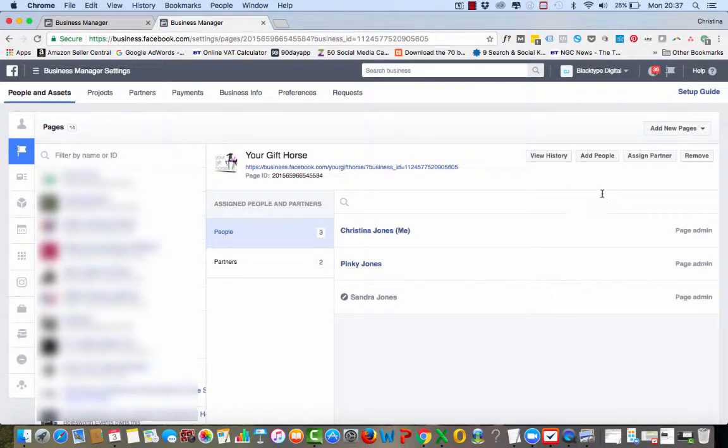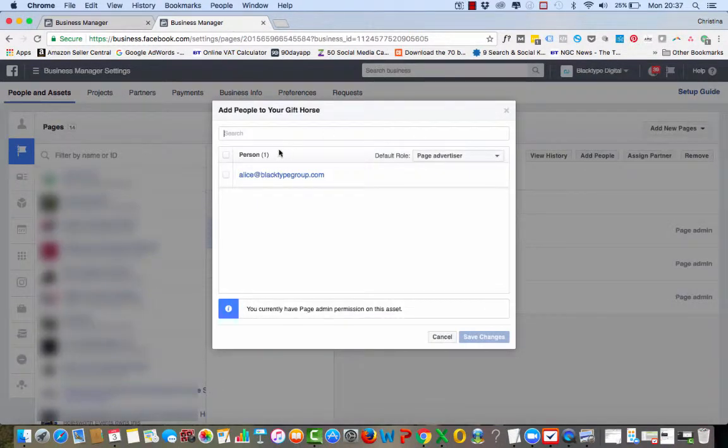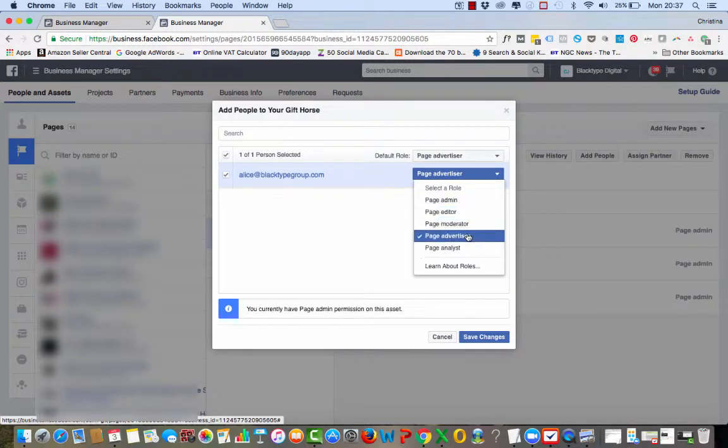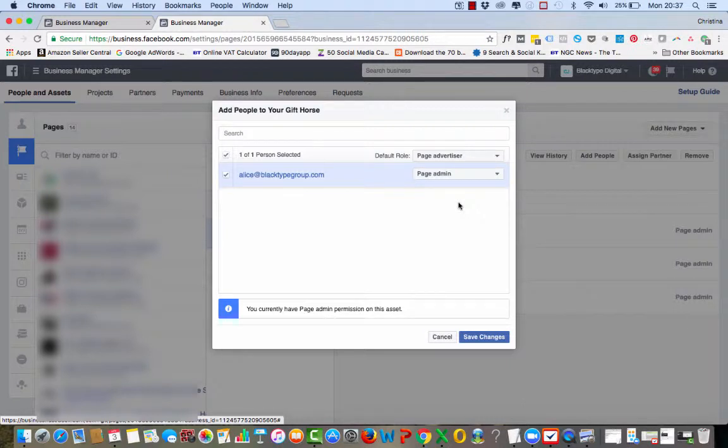So now I want to add Alice here, and you'll see it's pretty simple up here. We've just got add people, and she's there by default. This is where you'll see that the drop down is giving me the options of these different roles here. So page advertiser just allows us to do advert related things with the page, whereas page admin, they can also pop on content, add other users, etc. Editors and moderators are slightly stripped down versions. They can do things on the page, but they don't have full admin rights. In this case, I'm going to make her a page admin. So that means that she can carry out pretty much everything on the page.